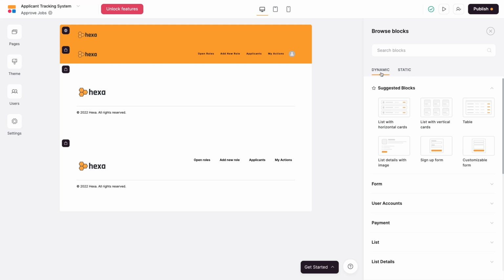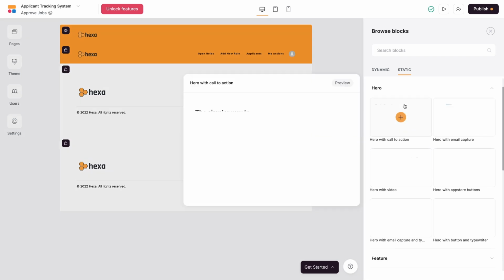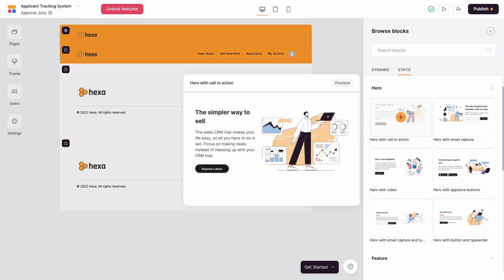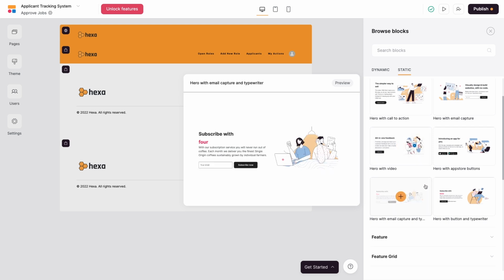Dynamic blocks are populated with data from a source like Airtable, while static blocks will simply display text, images, and other content that you provide directly. Let's start with a static block. We'll add a hero section to the page that explains what this page is about. Let's find a block in the library here that roughly fits what we're looking for.